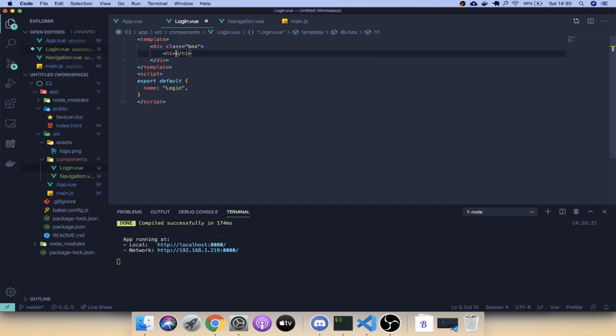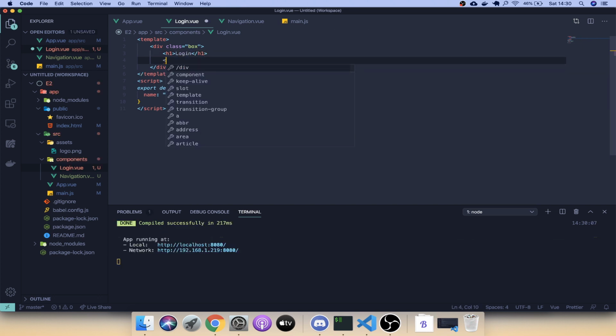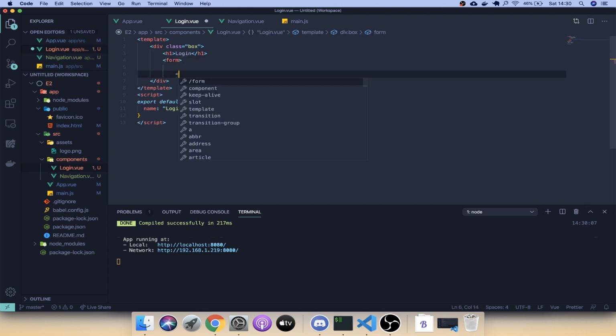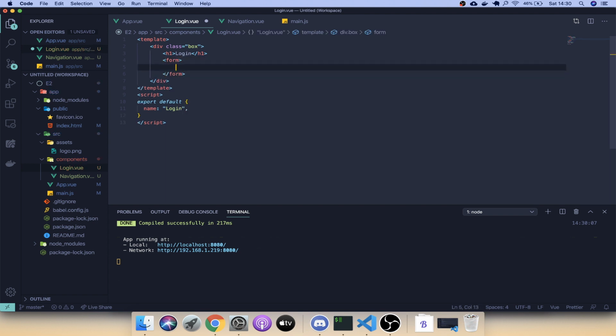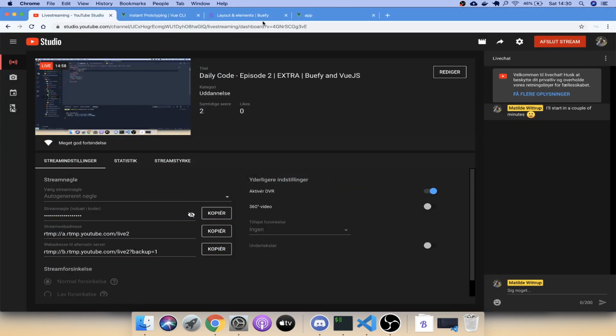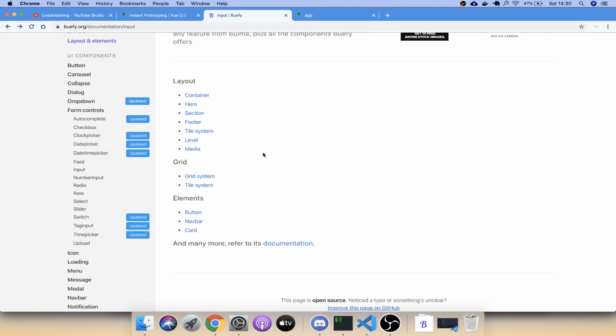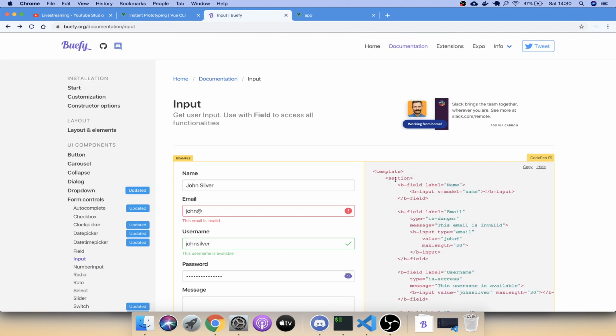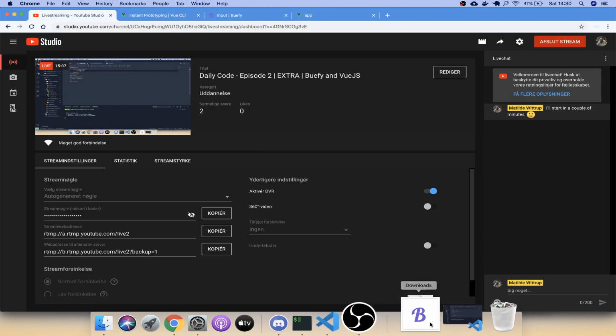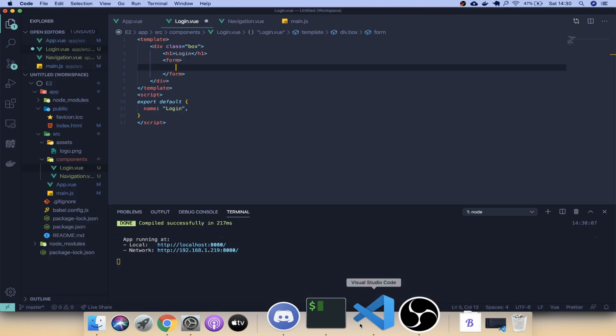So we want to say sign in or login. And then we want to put in a form here. And this is again purely just front end, so it's just to show you how to use Buefy. This is not how to make a login system with Buefy. This is a bit more simple and just shows you how to get started with Buefy and Vue CLI and so on.